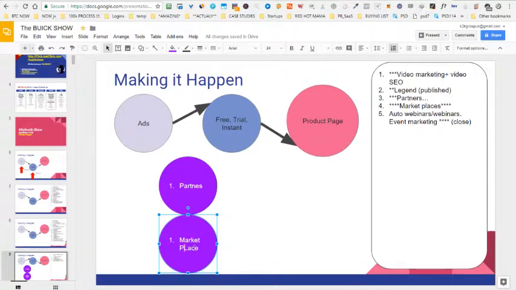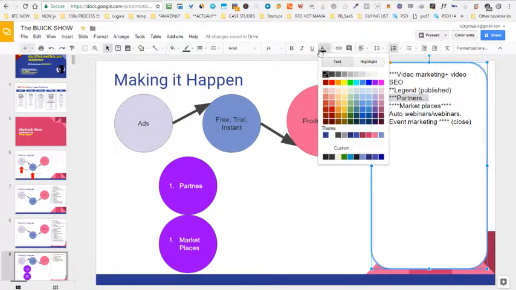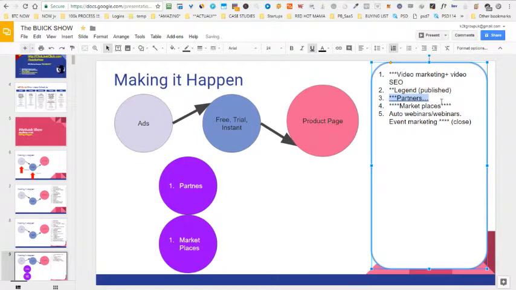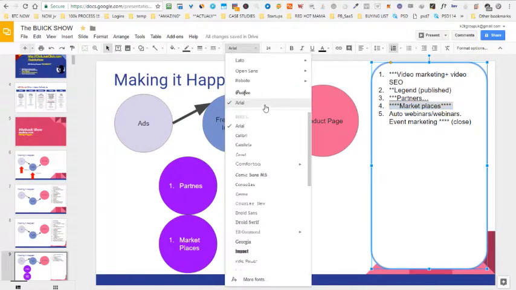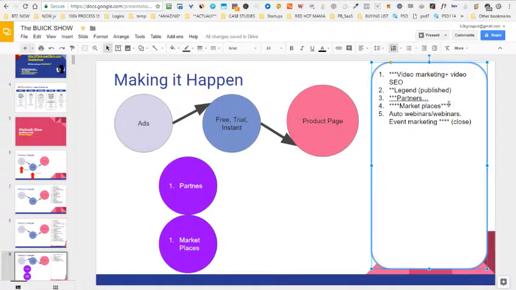Okay, but probably the most effective one. So we've done that one. We've got a cross out. I'll just underline it. We've done the marketplaces. Where's it gone? I don't know where that went. Anyway, so what have we got? We've got the partners, we've got the marketplaces.